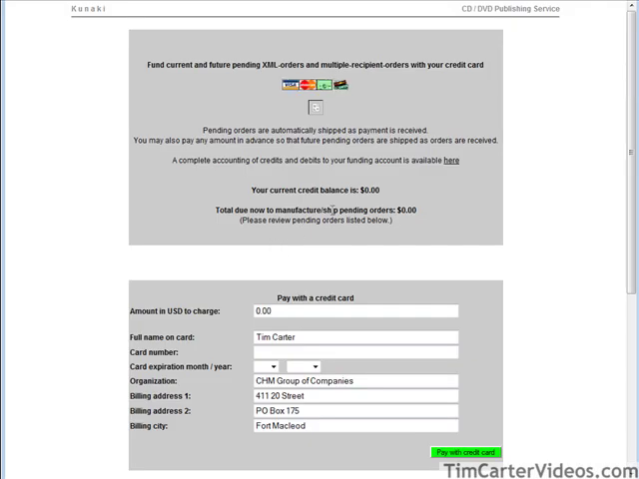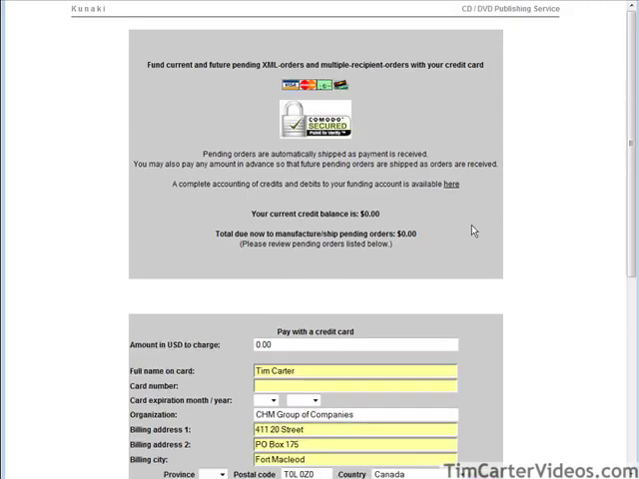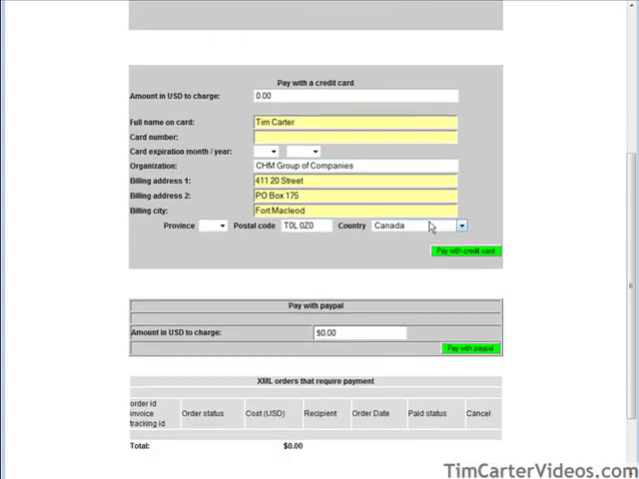You can also pre-fund your account so that this happens automatically. Now this is going to only happen if you're using a third-party shopping cart or you're using the XML feed that Kunaki supplies that you can use with other payment processors. So if you are going to use a third-party shopping cart, you're going to have to deal with this part here, and to do that you can just have it paid automatically from your credit card or from your PayPal account.